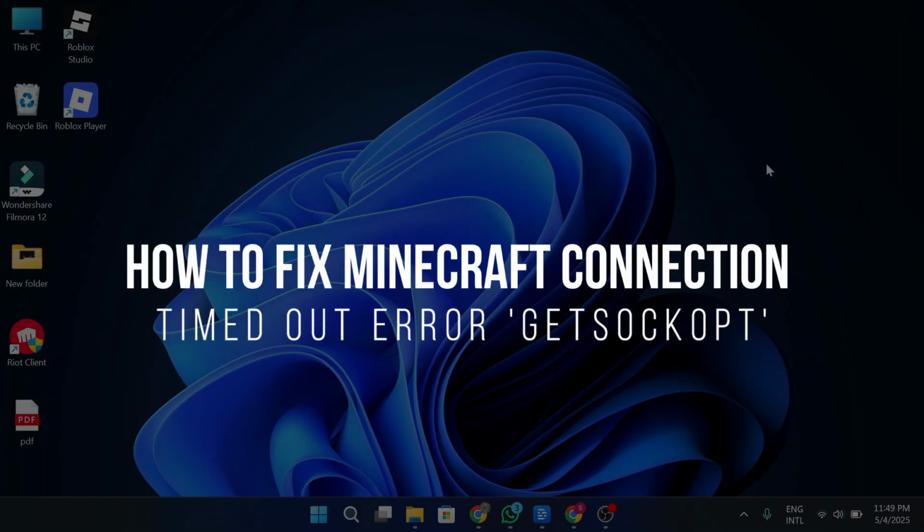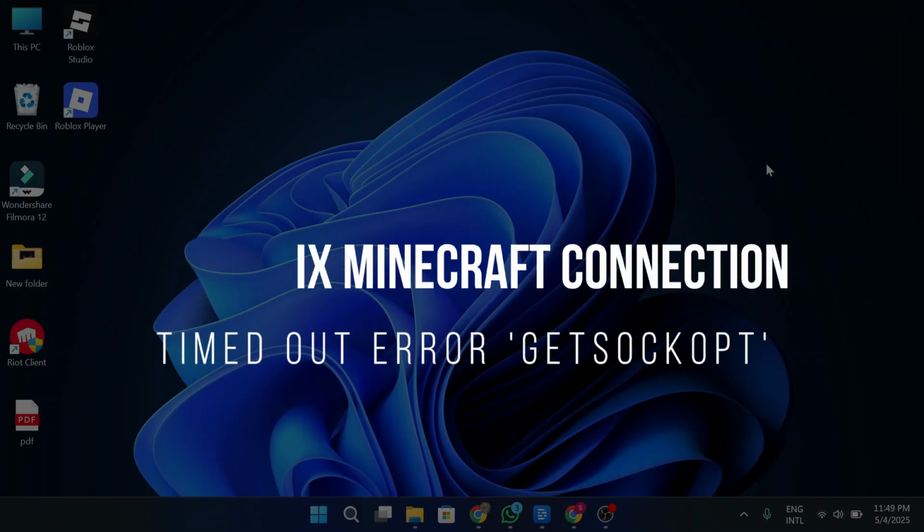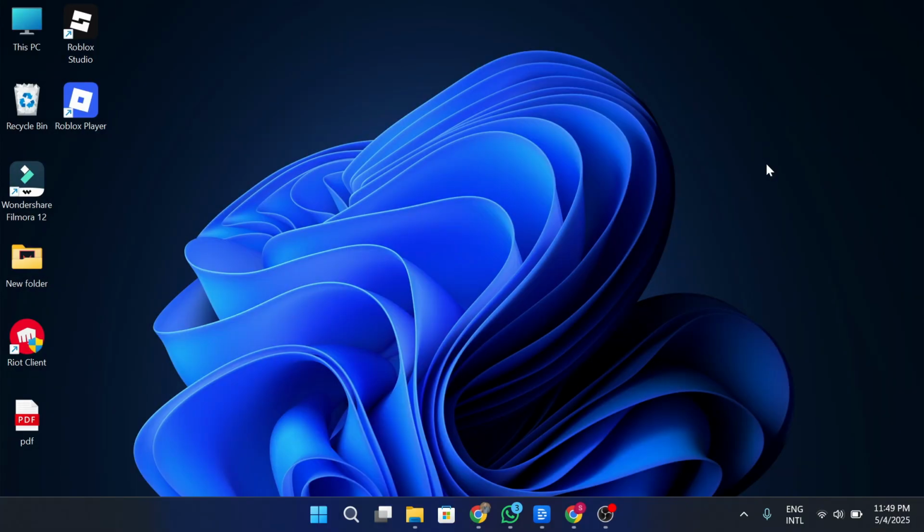How to fix Minecraft connection timed out error Getsockopt. Hey everyone, in this video, I'll show you how to fix the Minecraft connection timed out Getsockopt error. There are a few simple steps that can help you solve this issue and get back to playing.